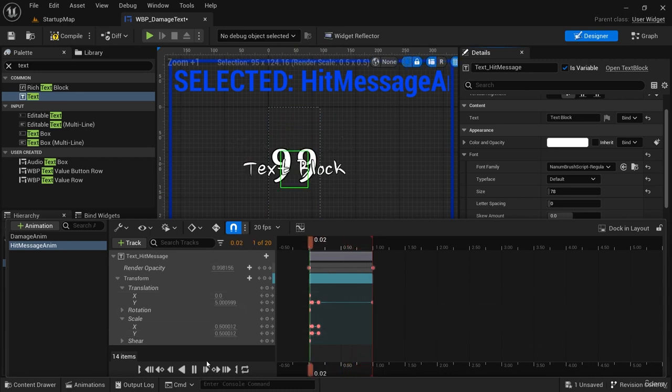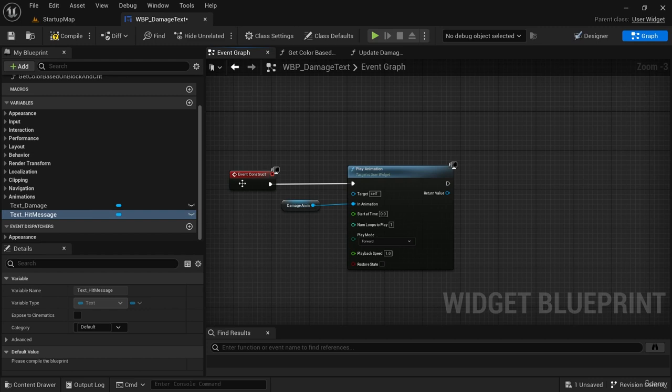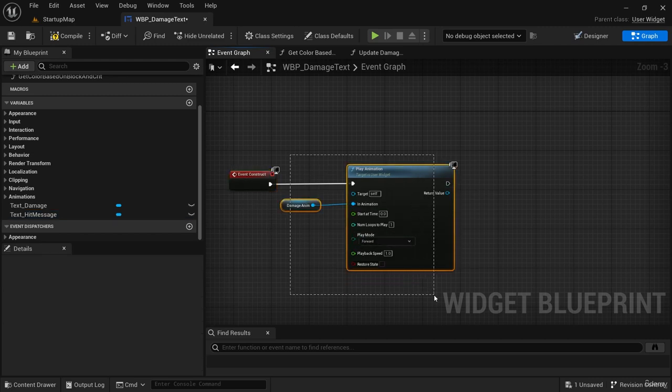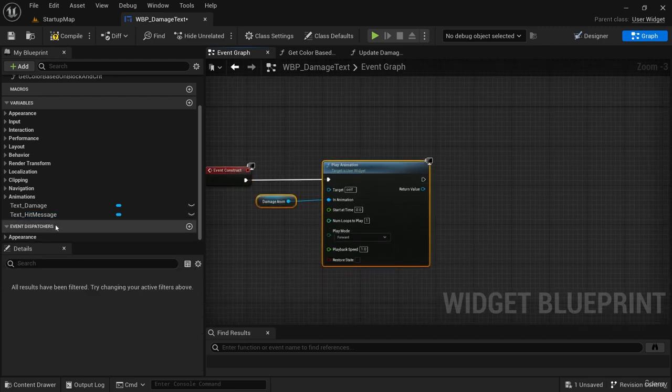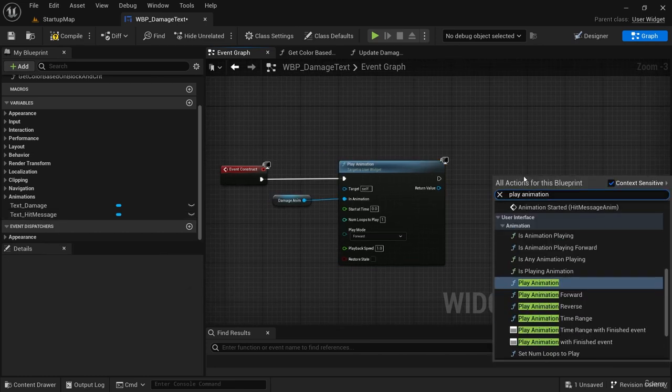So now that we have a hit message animation, what we need to do is play that animation. So I can go into the graph section and into the event graph. And here we can see that on event construct, we're just playing the damage animation. We can also play the animation for our hit message. So I'm going to right click and call play animation.